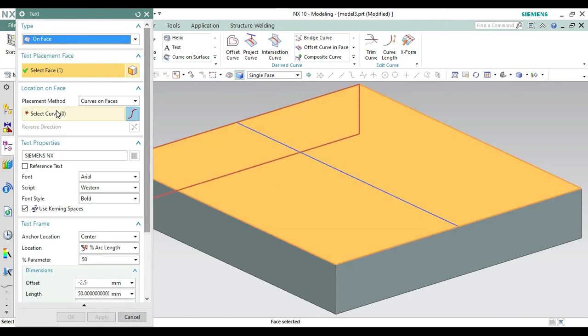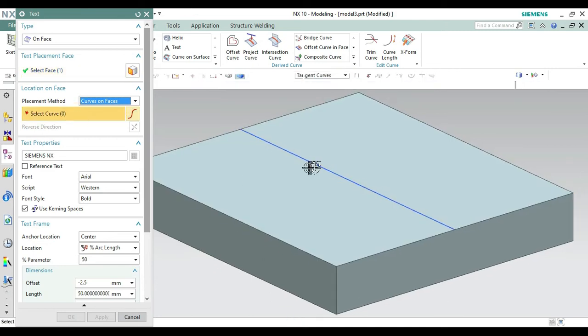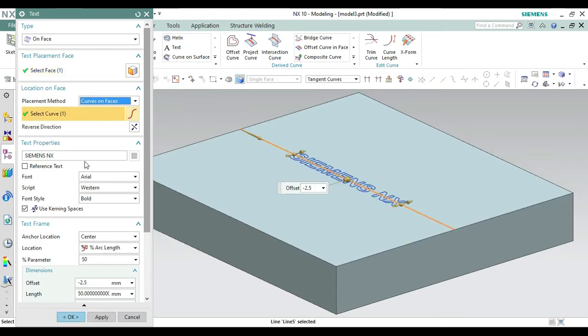Okay, now there are two methods of placement. There is first curves on face, meaning there is one curve line, that is curves on face. Select a plane. You can also choose a plane for the work, but usually we prefer curves on face, so make it curve. Now select the curve, select this curve. Okay, now what should be the text? Make it Siemens NX. Okay, write it Siemens NX like this one and make it NX.